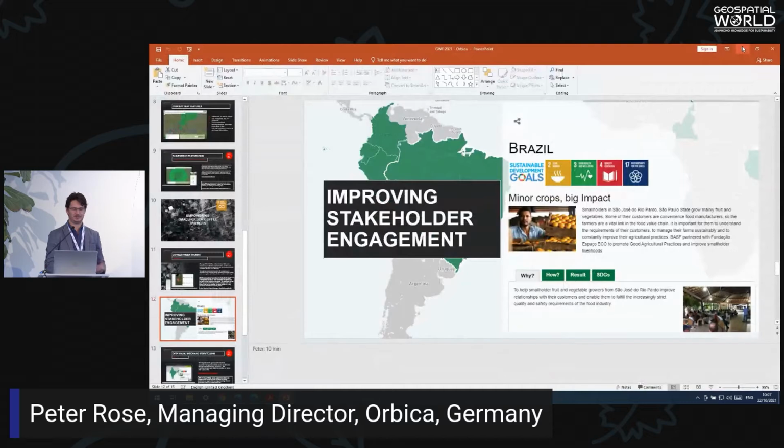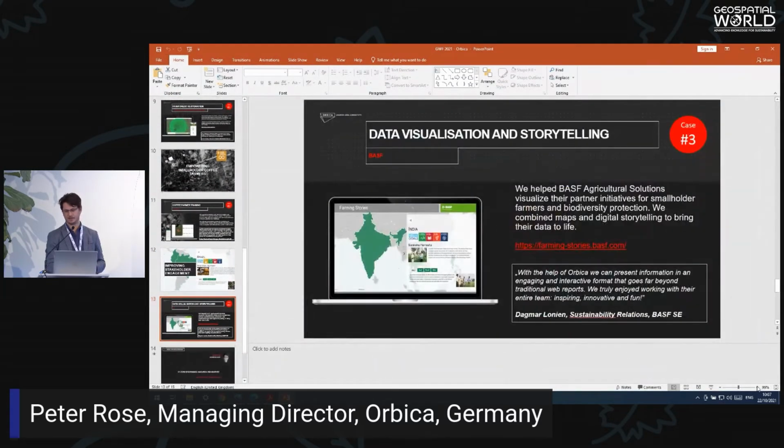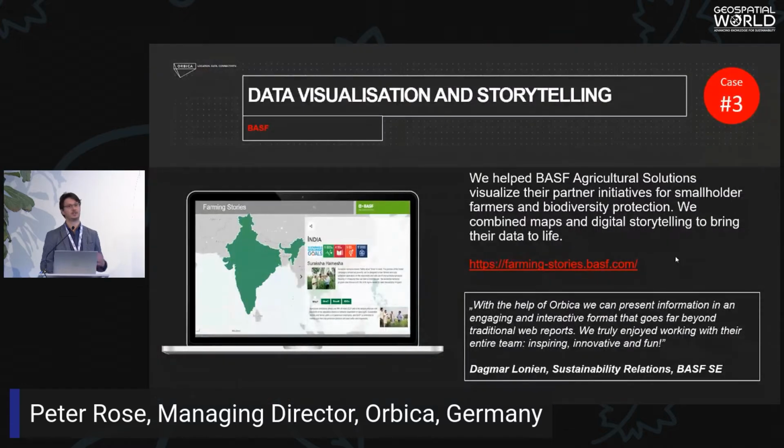So those are the 3 use cases that I wanted to present to you today around using geospatial to reach the UN Sustainable Development Goals.